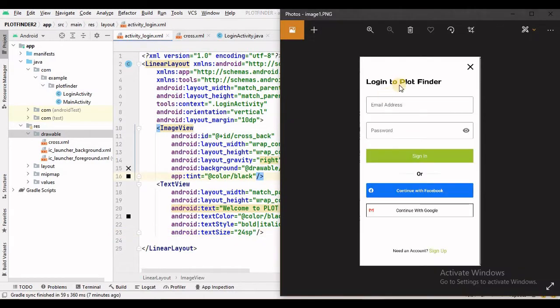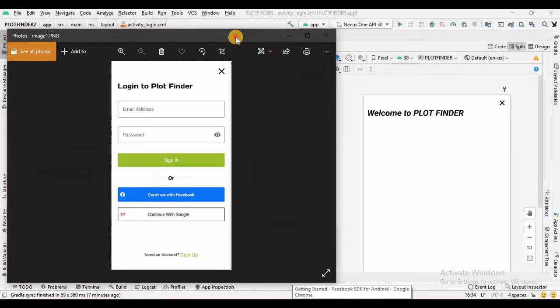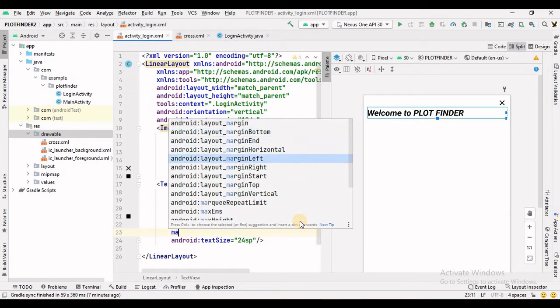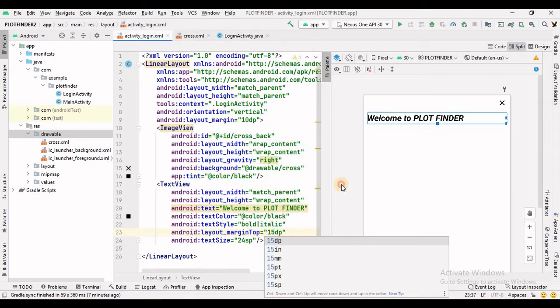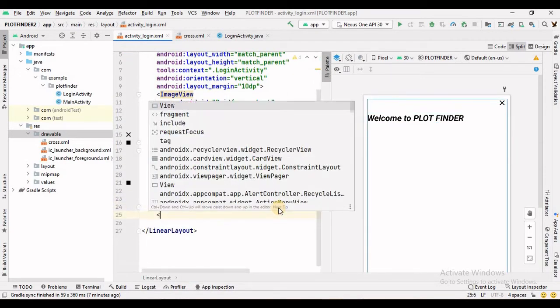So you can see in the image we have something like this, or margin from top is something more. So give it to margin from top 10 dp. Okay, now welcome to plot finder, give it some more, 15. Okay. So below this we are going to use some edit text.